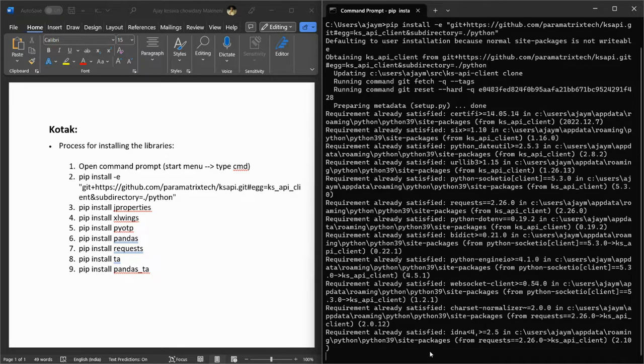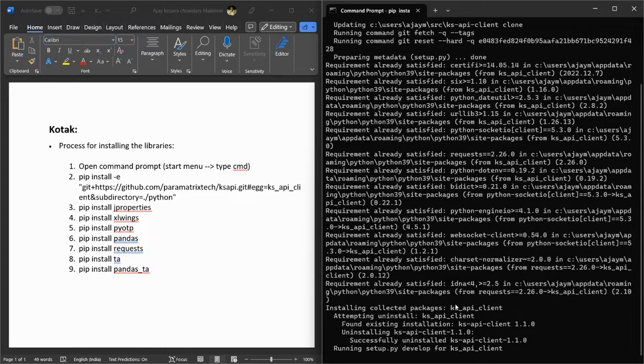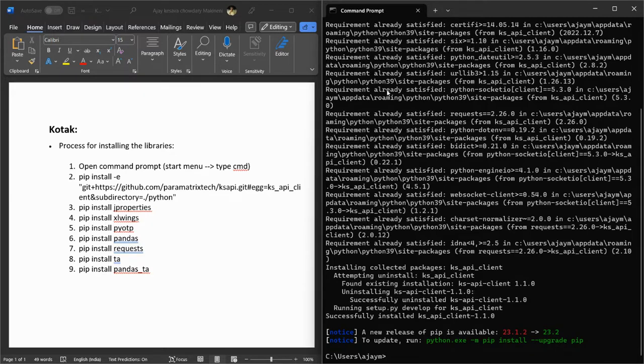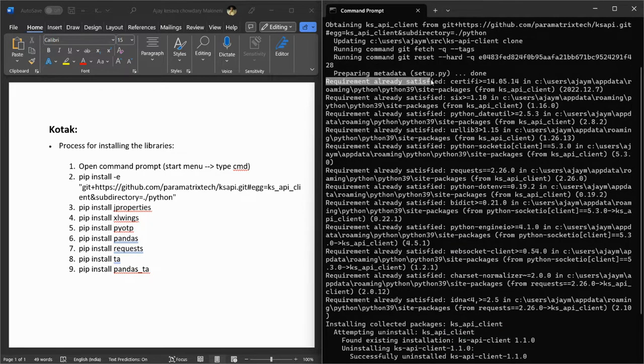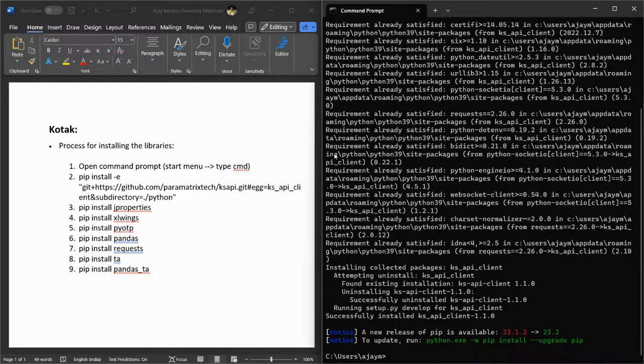For me, it is saying requirements already satisfied because I have already downloaded this file. For you, it will show successfully installed. If it is showing successfully installed, then it is fine. Whatever you were trying to install was successfully installed.